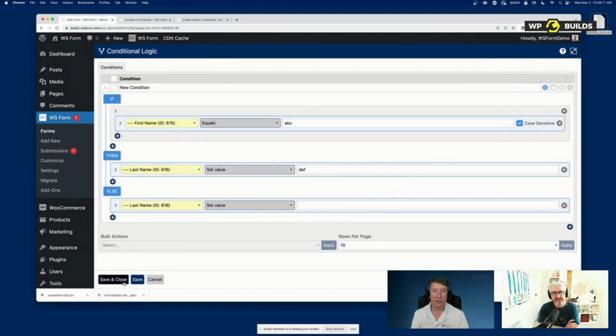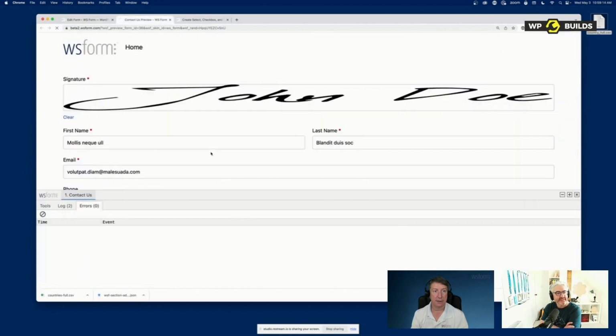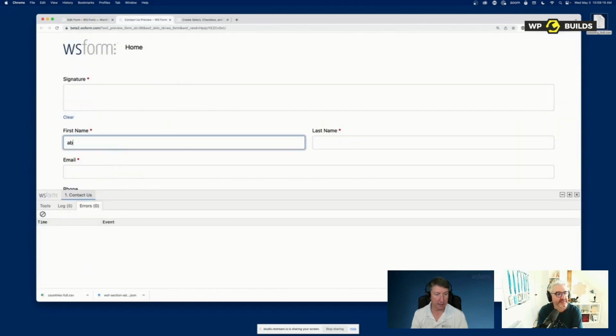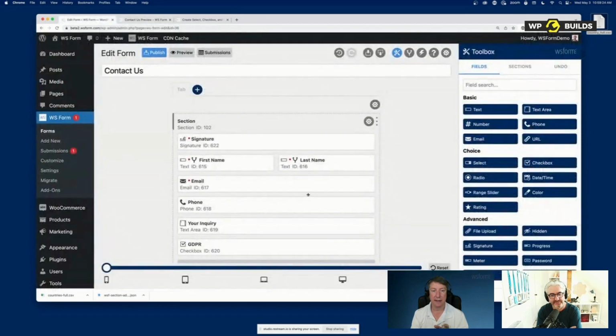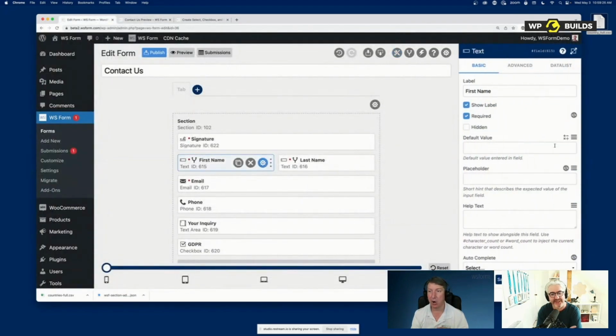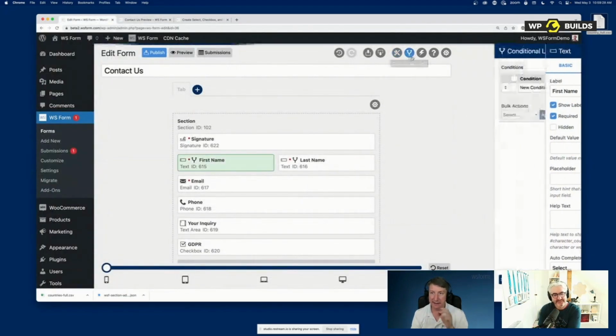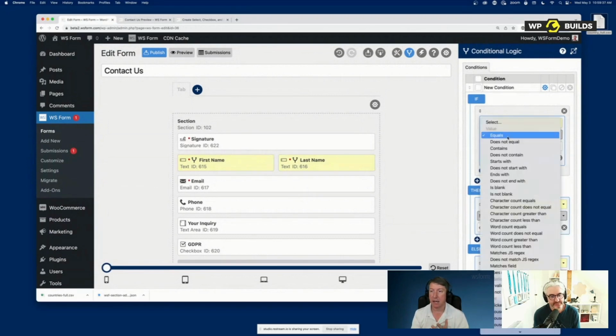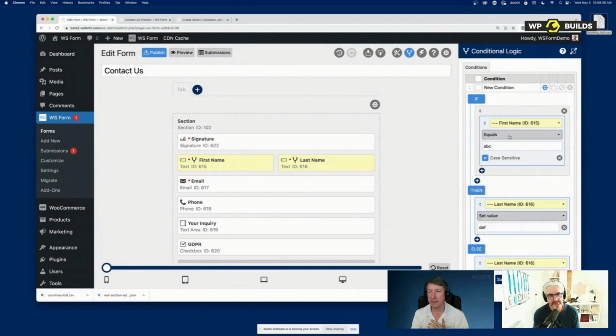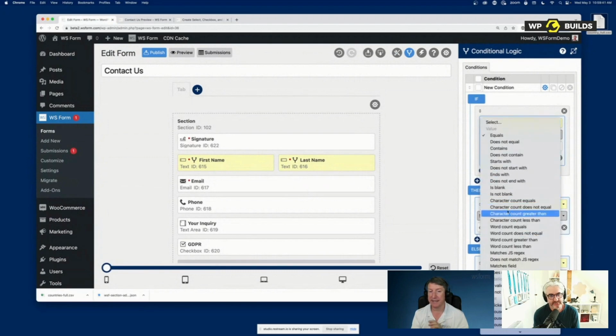So if we hit save and close on that, we go to Contact Us. If I then type in ABC, you'll see last name becomes DEF. So the conditional logic enables you to build very interactive forms. That's a very simple example of a condition, and we'll go into this in more detail. But you can do things like with color fields, check hue levels. You can check to see if the form is validated or not. There's all kinds of stuff you can do with this, and all of these options are context sensitive to the field that you're editing.